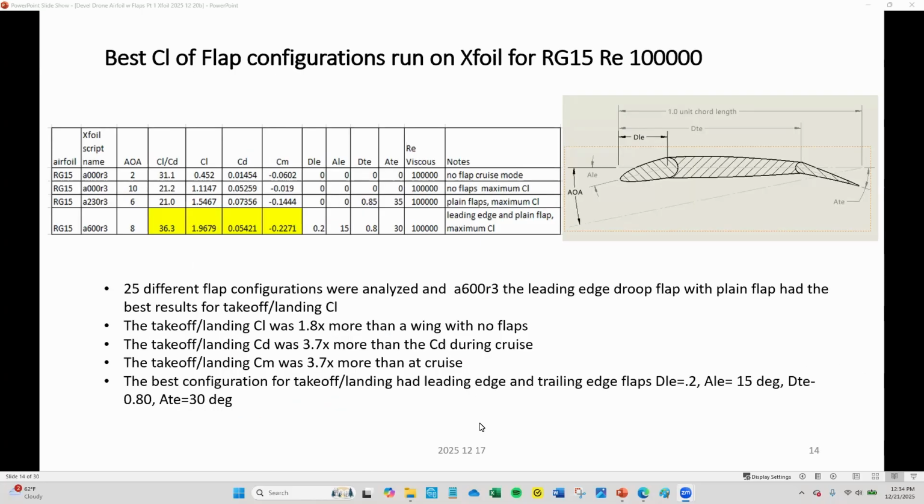Here's a summary of 25 Xfoil runs that were made. And the airfoil that had the leading edge flap and the plain flap, or the trailing edge flap, had the maximum coefficient of lift of 1.96. This airfoil also had the largest lift to drag ratio of 36.3.